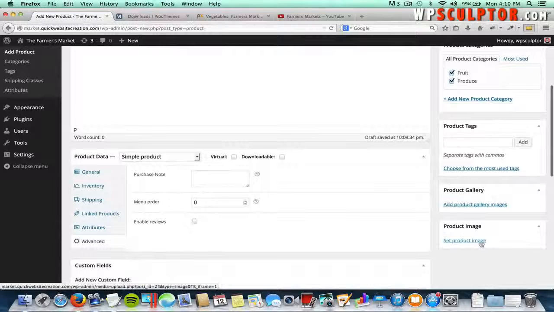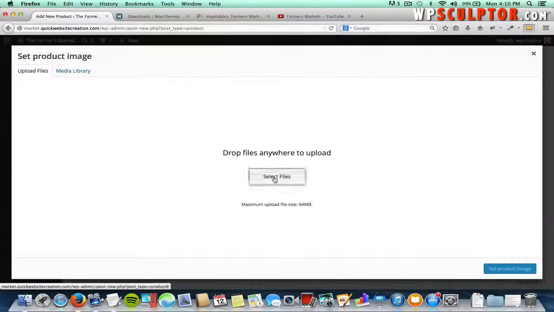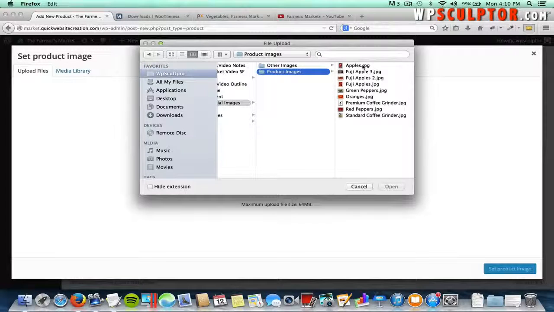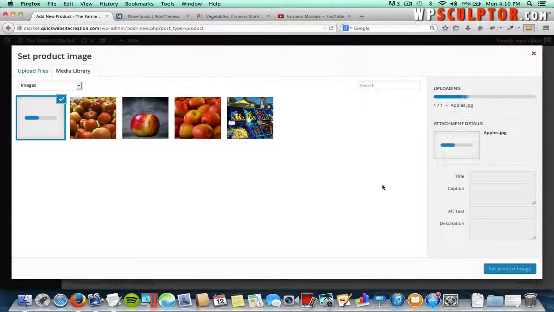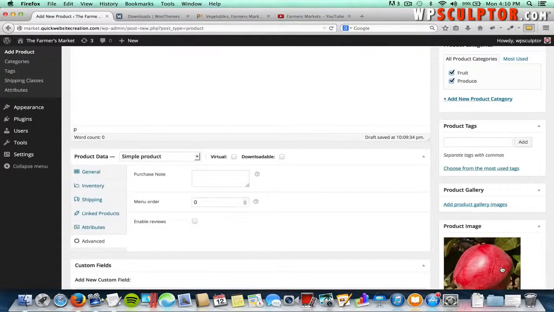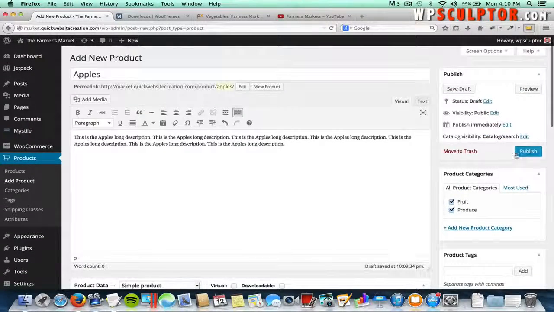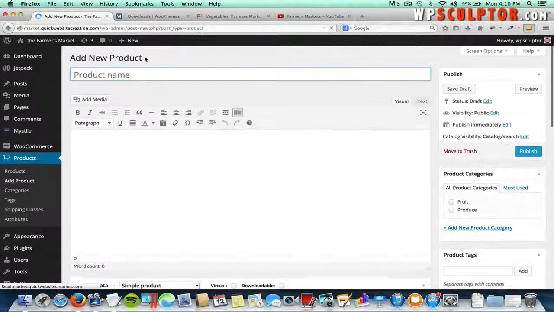And for the product image, I'm going to click on Set Product Image, click on Upload Files, select Files, and I'm going to grab my apples.jpg image, click on Open again. Of course, this is a larger image. And then I'm going to click on Set Product Image. Alright, and click on Publish. Then we can add a new product by clicking on Add Product, the top there. And this one will be oranges.